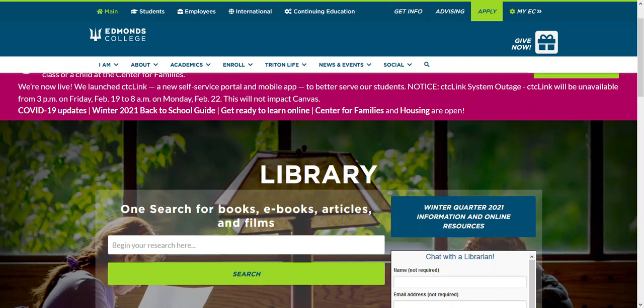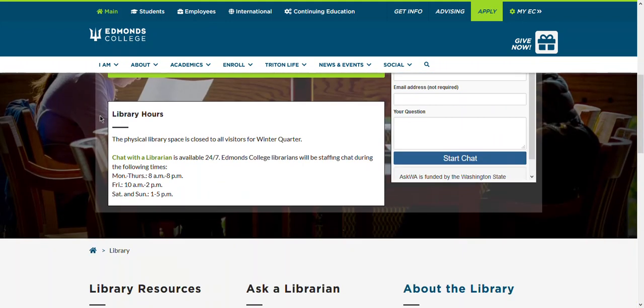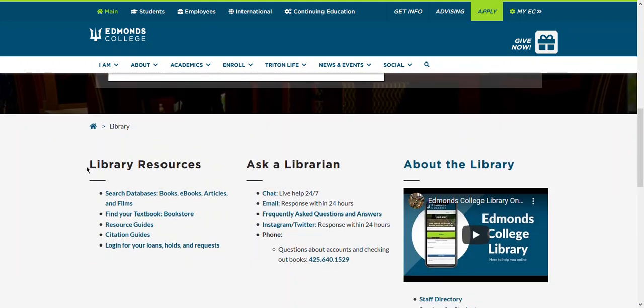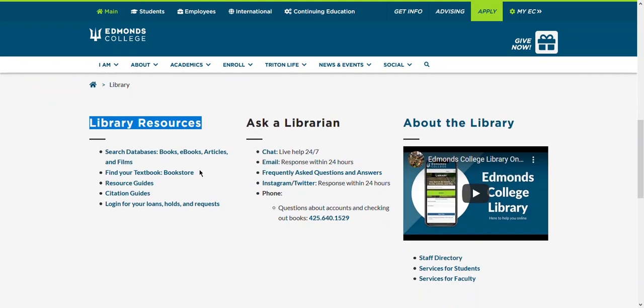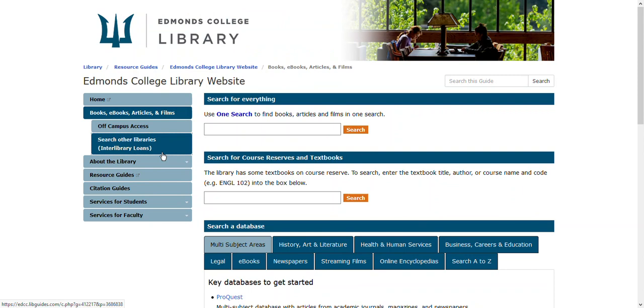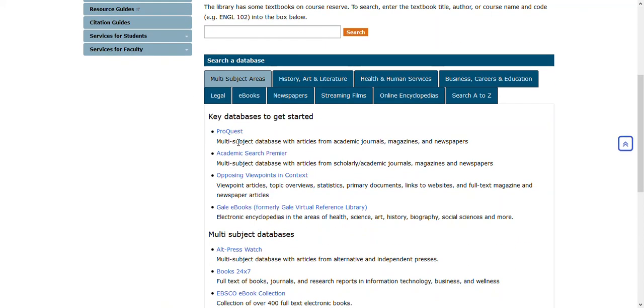So we're going to get to the library databases by starting on the library homepage, and we're going to scroll down to this heading right here, Library Resources, and I'm going to click on this link, Search Databases, Books, eBooks, Articles, and Films, and it will take us to this page. This is our list of databases that we have. For your essay, I would recommend using 2 of our databases, or 1, but I'm going to show you 2, so you have the choice.